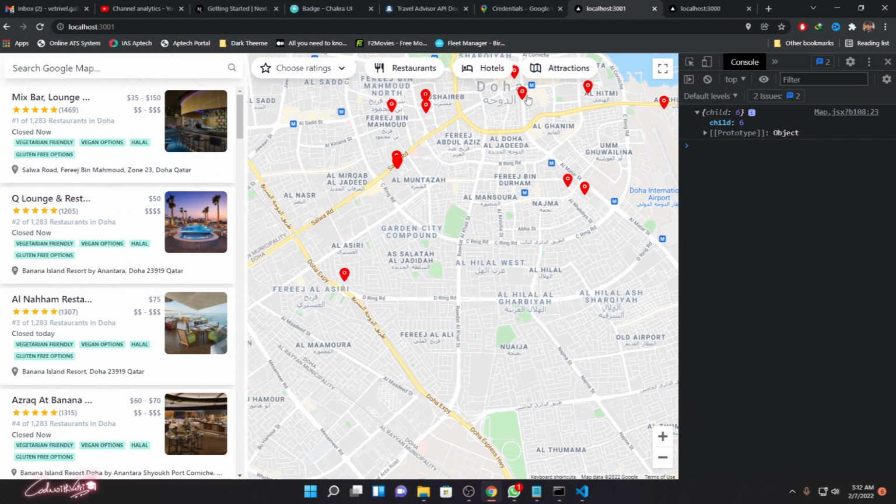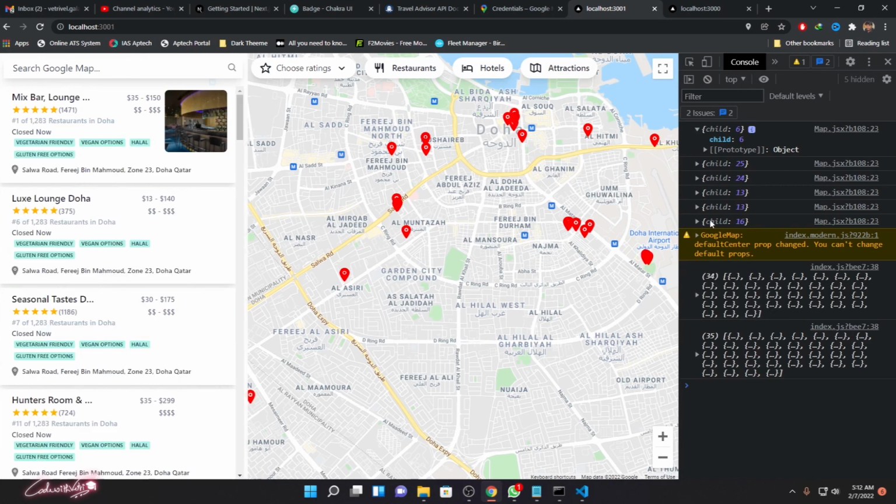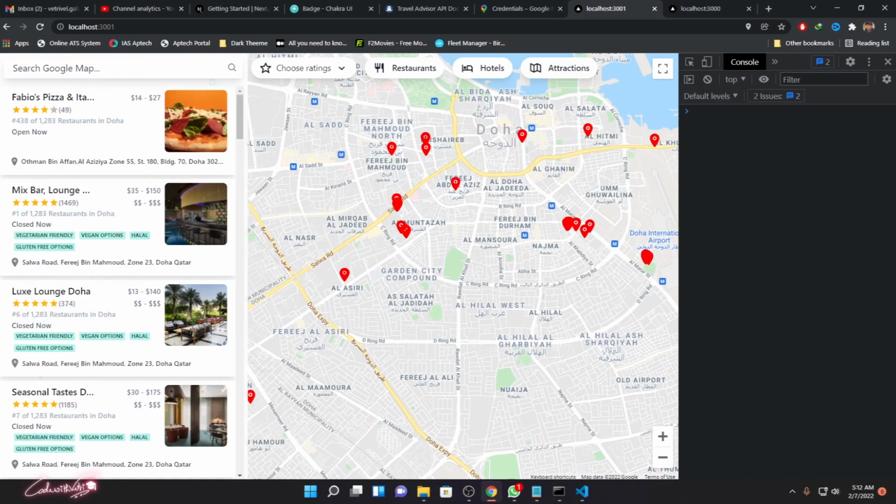sometimes this click event over here is not working fine. You need to click very precisely, then only it's working fine. See, for very few objects it's working. For this, it's not taking. I don't know why, but if I click here, it's working. See, so we are getting the ID of that particular object over there. So by using this ID, I can fetch the information.